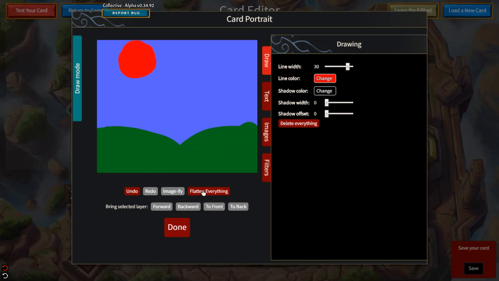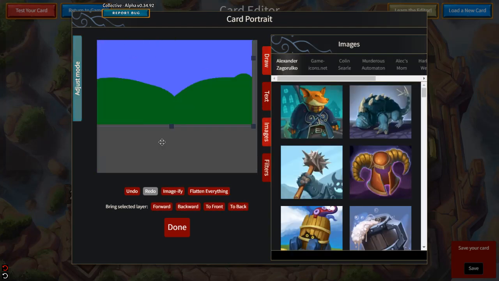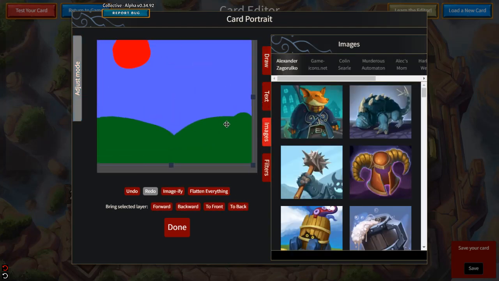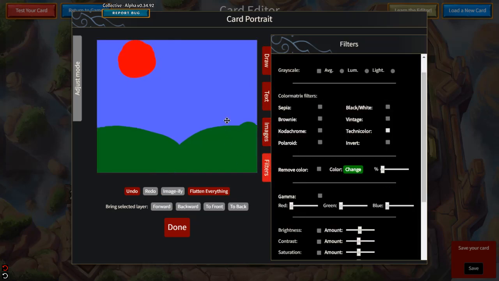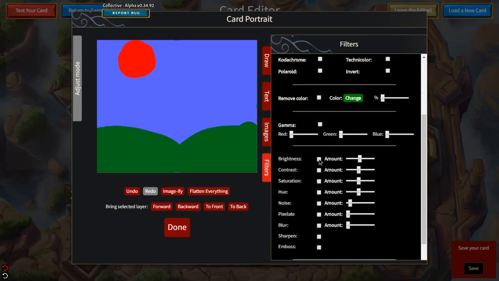Now we can go ahead and flatten that. And we won't have to worry about anything with our background. We can go ahead, we can change the color of our background separately. And we can use it just like a clip art. We can adjust the brightness. If we need to make it a little scarier, we can turn down that contrast and turn down that darkness.